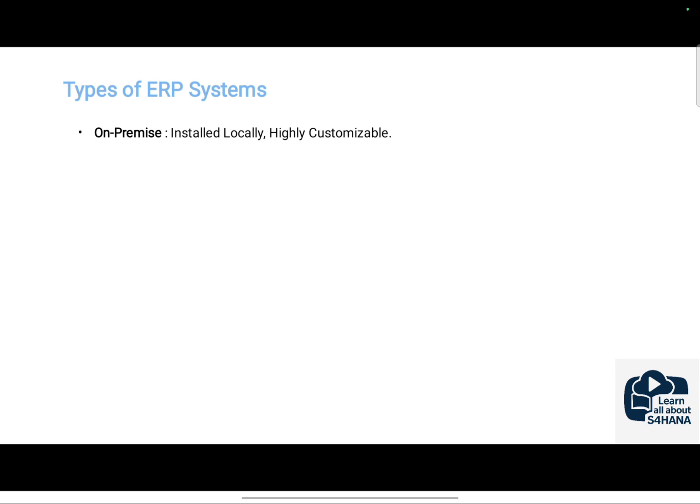The first one is on-premise, which means installed locally, and it is highly customizable. In on-premise, the company has its own hardware and software with full control over the system, so they can customize it, but they have an upfront investment and ongoing IT maintenance.